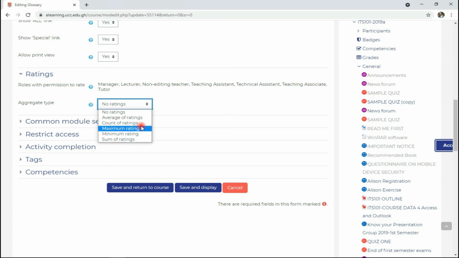Next is the maximum rating. Under this aggregate type, the highest rating a student receives is selected to become the student's final grade. This method is useful for emphasizing the best work from participants, allowing them to post one high-quality post as well as a number of more casual responses. Under minimum rating, the smallest rating is returned as the student's final grade. This method promotes a culture of high quality for all entries.